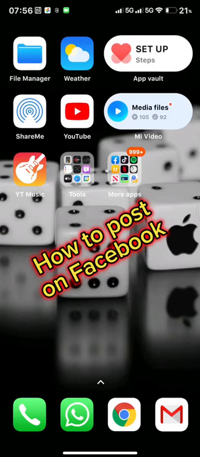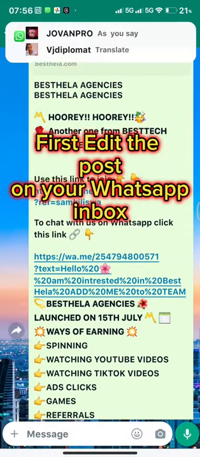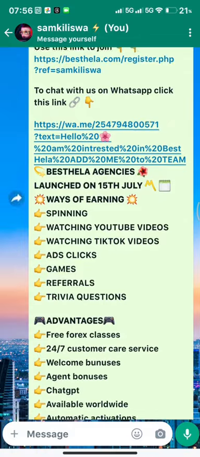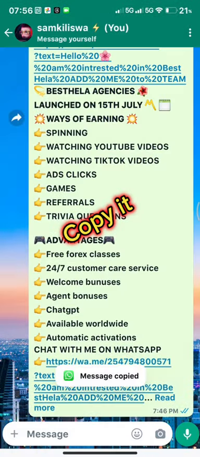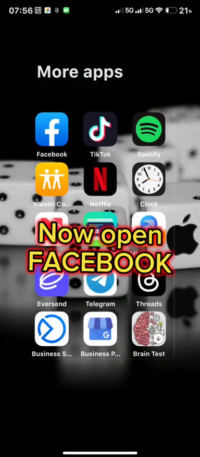How to post on Facebook. First, edit the post in your WhatsApp inbox. Copy it. Now open Facebook.